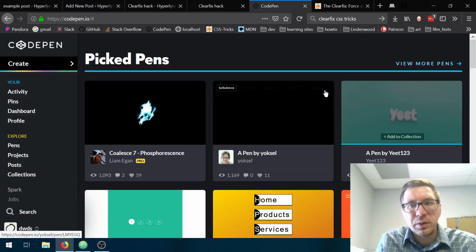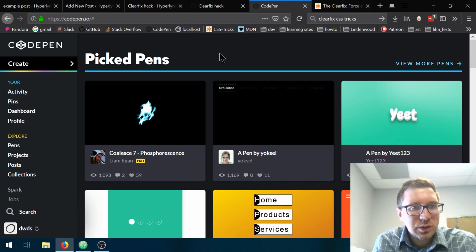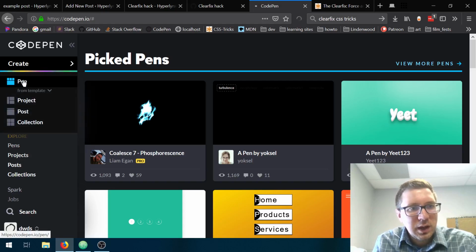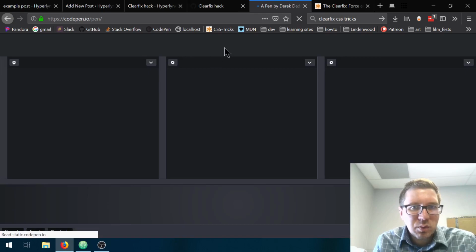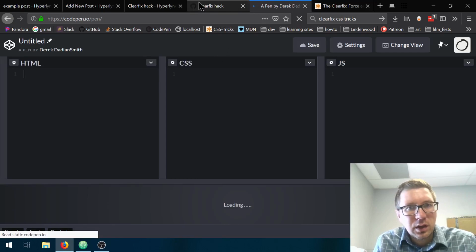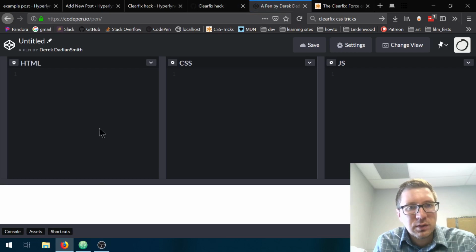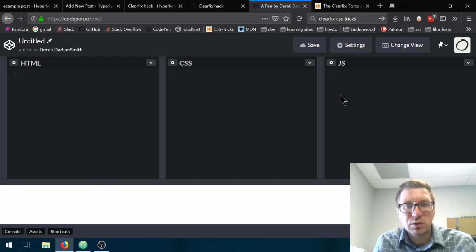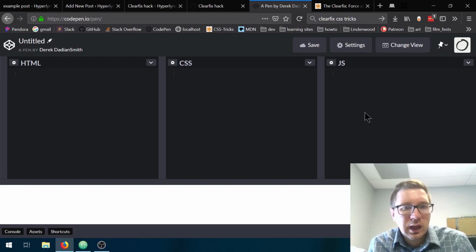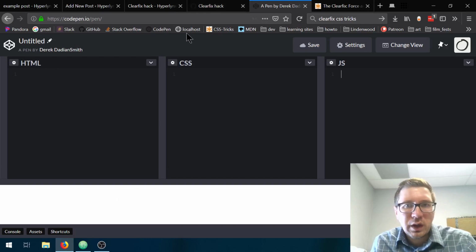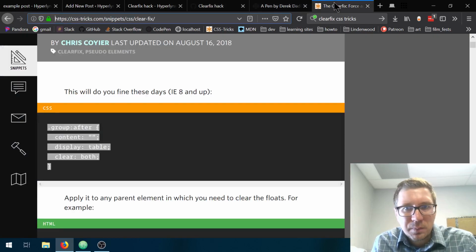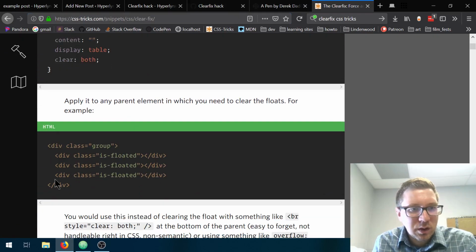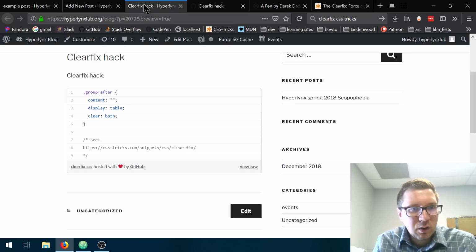So again, you need a CodePen account here. Once you're logged in, codepen.io is the URL. Just click over here on create, and we're going to create a pen. And CodePen is really nice. It has a little more features than the GitHub gist, because you can do both HTML and CSS and JavaScript all in one pen, and it does give you a little preview of what that looks like as well.